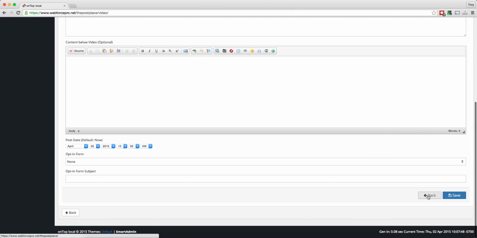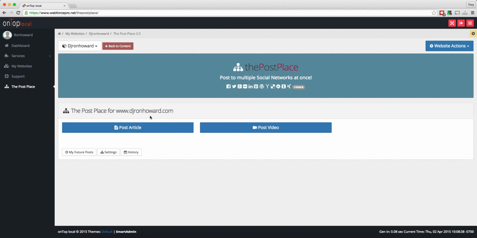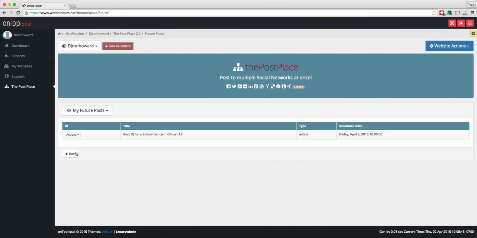We're going to go ahead and hit back here, and we're back to the main dashboard, and we're going to take a look at some of the other features we've added in. So you do have your My Future Posts button right here, so we'll click on that, and it's going to show you what posts you have scheduled in the future. So you can see right here, Best DJ for a School Dance in Gilbert, AZ. I have that scheduled. It's an article, and it's scheduled to go out tomorrow at 10 a.m.